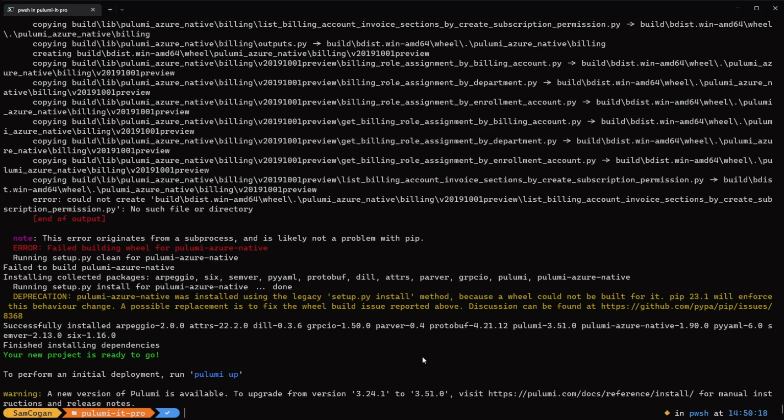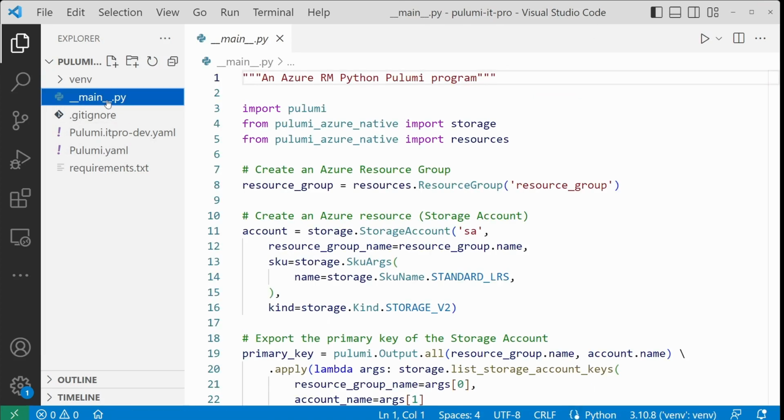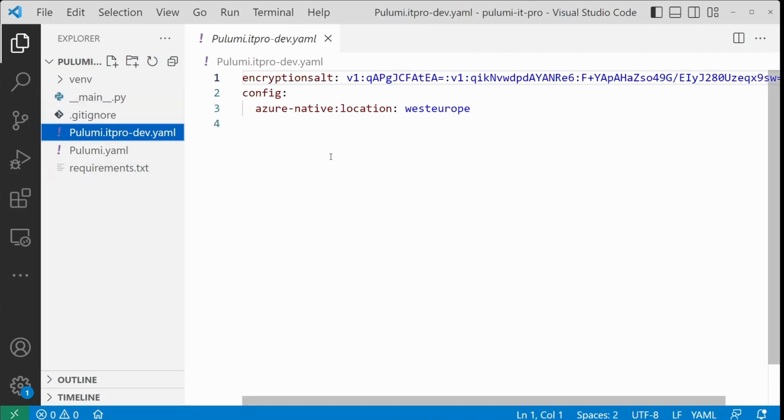So let's have a look at the files that we created. I'm just going to open Visual Studio Code in this folder, and you can see we've created a project here. These are the files that we get created. So main.py is our actual Pulumi code, and we'll go over that in a minute. It's created a default gitignore. It's created this configuration file.